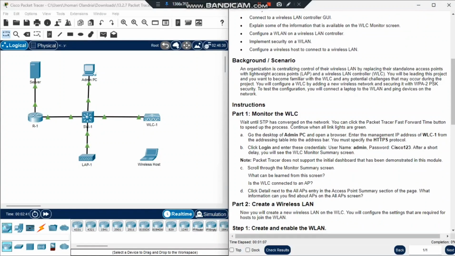An organization is centralizing control of their wireless LAN by replacing their standalone access points with lightweight access points (LAPs) and a wireless LAN controller (WLC). You will be leading this project and you will want to become familiar with the WLC and any potential challenges that may occur during the project. You will configure the WLC by adding a new wireless network and securing it with WPA2 PSK security. To test the configuration, you will connect a laptop to the wireless LAN and ping devices on the network.